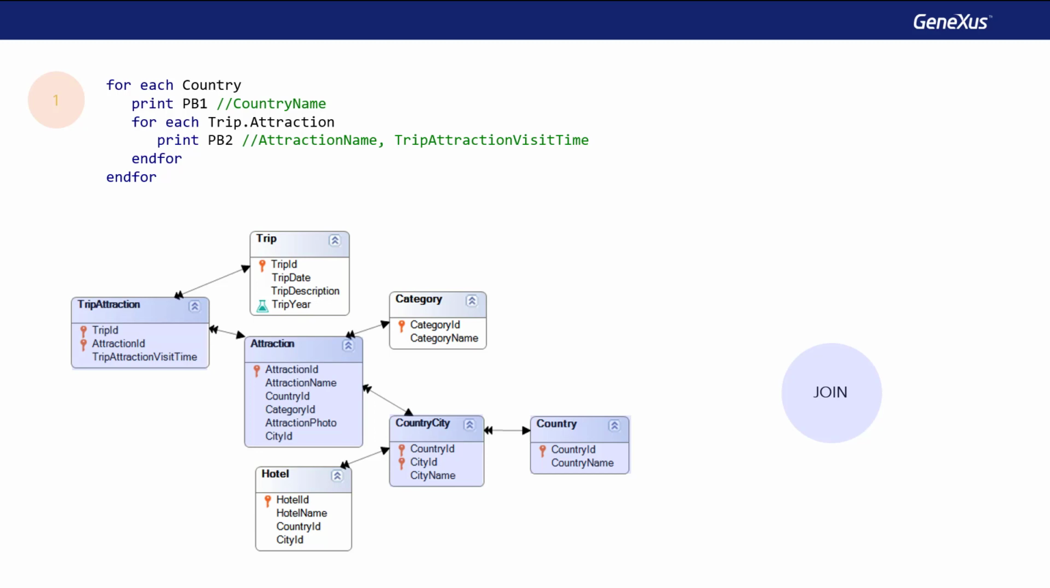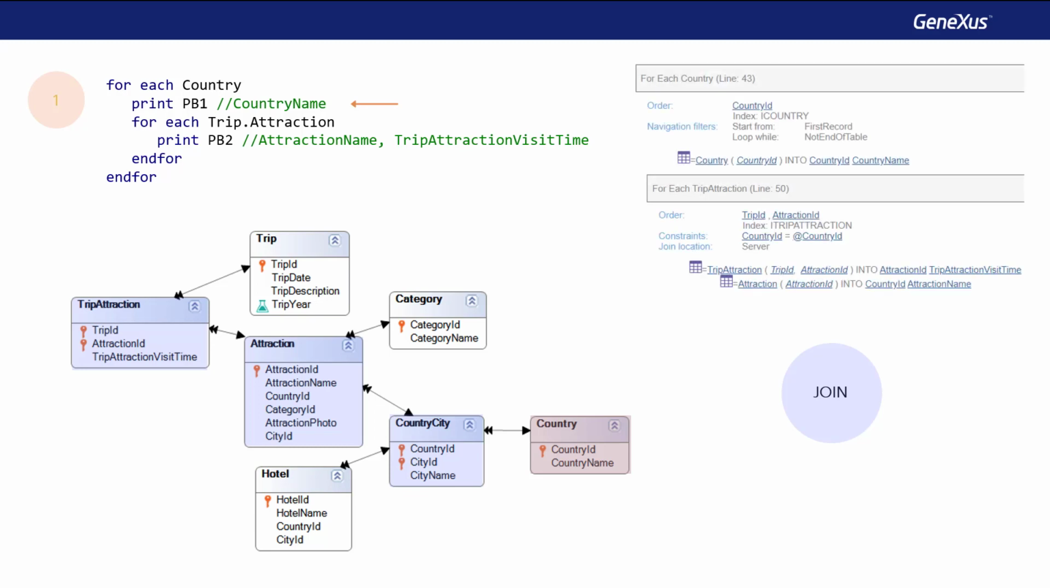Therefore, for the second for each, we can print only the trip attractions corresponding to the country of the main for each, as we can see in the navigation list as a constraint. This country ID, preceded by the @ sign, corresponds to the country ID of the record of the external for each where we're positioned, and this country ID attribute is that of attraction, which is reached through trip attraction. Clearly, this is a join with a 1-to-n indirect relationship.